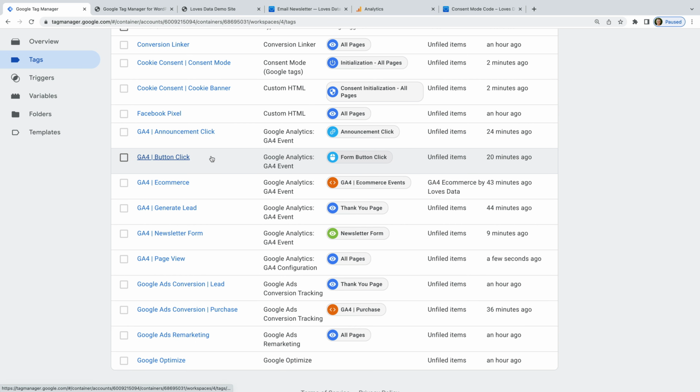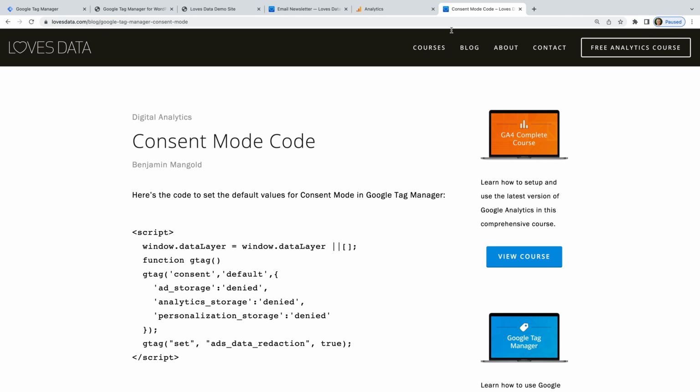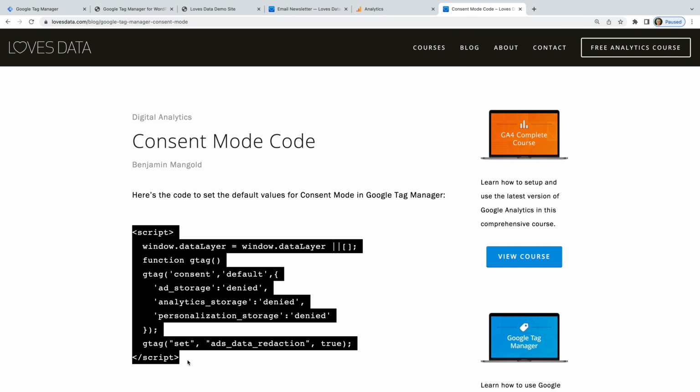The final thing we need to do is add some extra code before our Google Tag Manager container on our website. We need to add this extra code to establish the default values for our users. So let's head to my blog to get the code. Let's copy the code. And now let's head to my website.